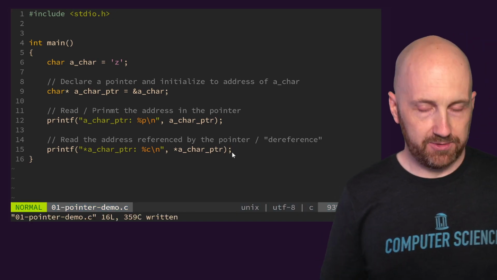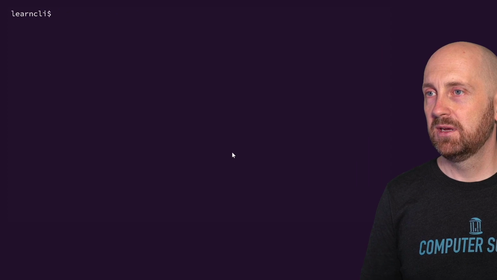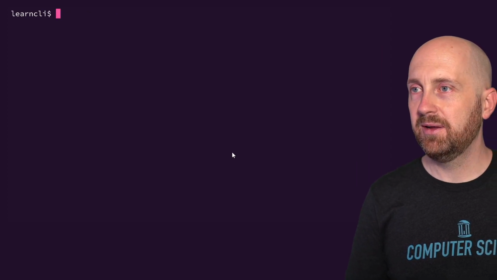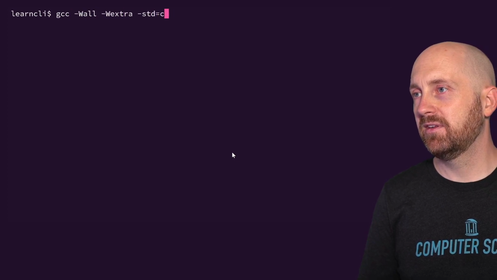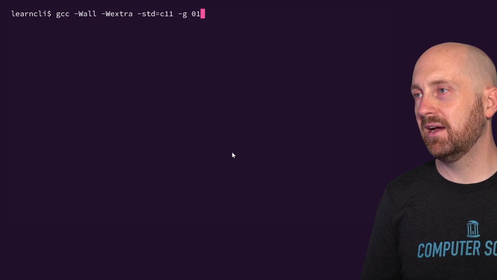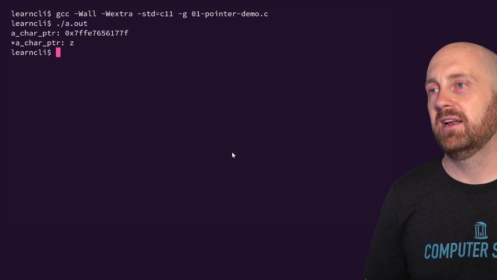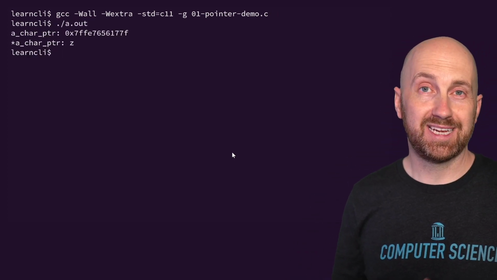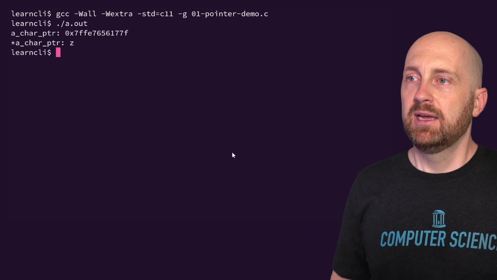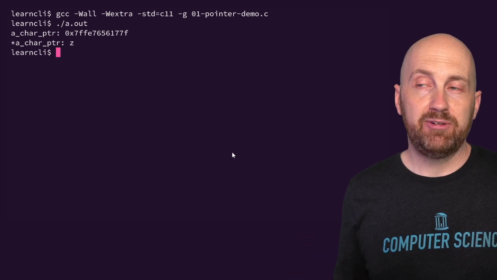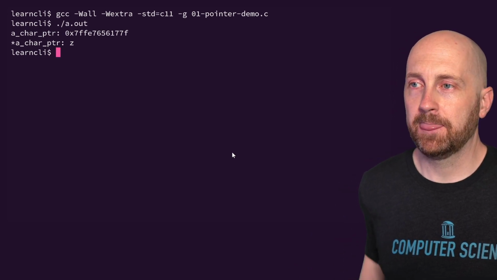Cool, so I'm saving my file, and with that I think we should go ahead and try running this. So I'm going to go back to my console and clear my screen real quick to get that weird coloring away. And gcc, -Wall, -Wextra, -std=c11, debugging symbols, and I named mine 01 pointer demo. You probably just named yours pointer demo. And so now if we say ./a.out, notice that when we printed what was the contents of a char pointer as a pointer, we could see the address of it. And if we printed what was the dereferenced value stored in a char pointer, notice that z was the value that was stored there, right?